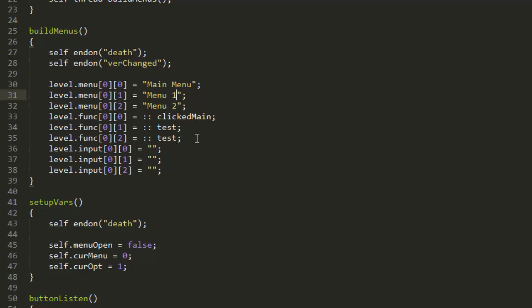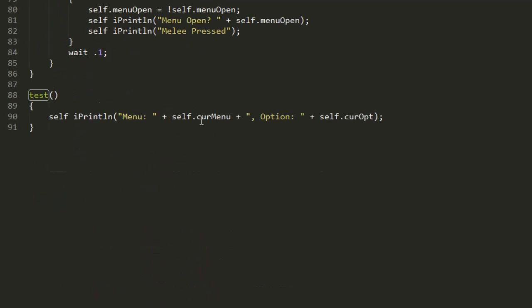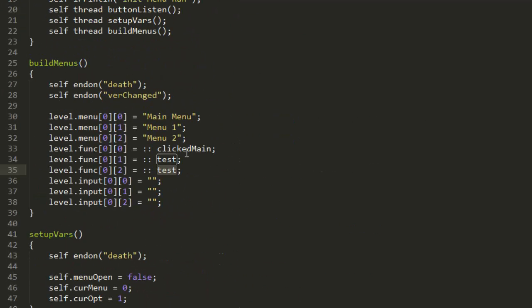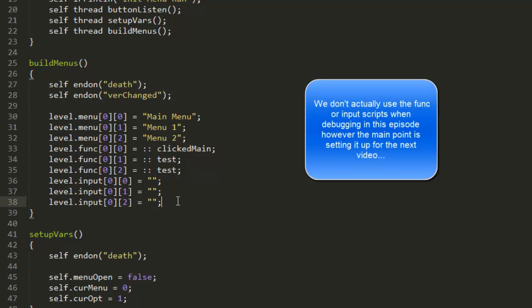Then we're creating the functions, which are the functions that are going to run once we click on that option. So currently we have click main, which doesn't actually currently exist, and then we've got test, which just displays our current menu and current option. And then we've got our inputs, which are the parameters for the given function, which we don't need any. Parameters would go in between the two brackets of defining the function. So that's pretty much building the menus.